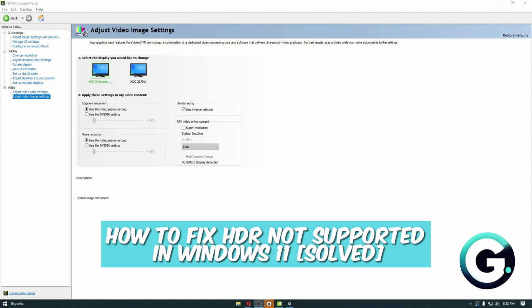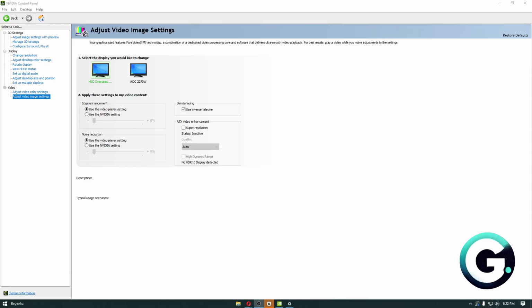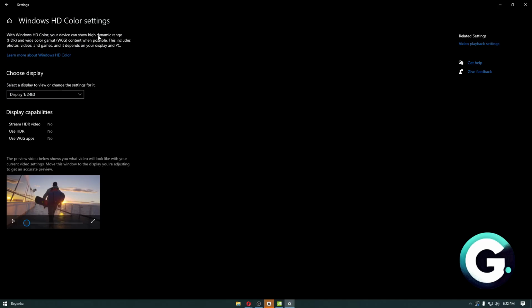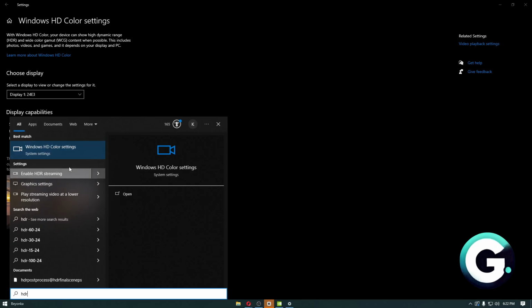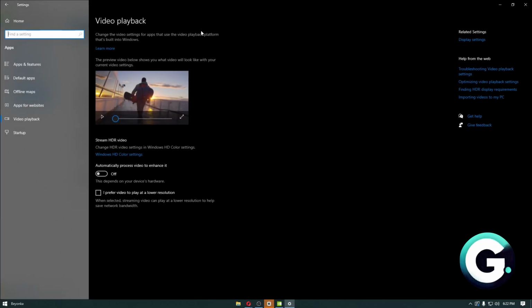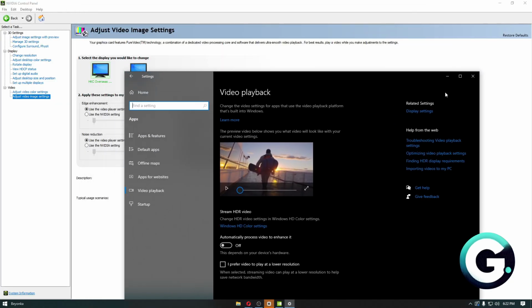In today's video, I'll show you how you can fix HDR not supported in Windows 11. Basically, to fix the HDR not supported message on Windows 11, first, you must confirm that your display and cable support HDR. To check this, you want to navigate through the Windows HD color settings, or you can just search for HDR in your Windows settings right here. With that, it will take you to this page.